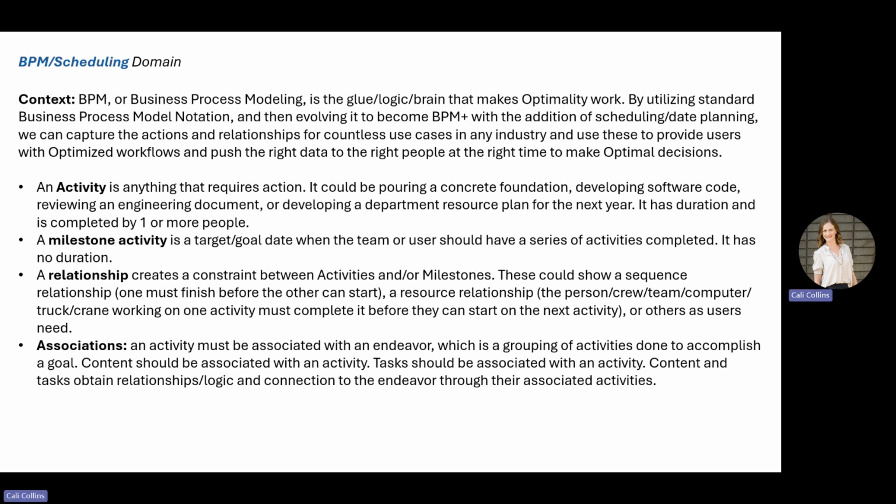A relationship creates a constraint between activities and/or milestones. These relationships are used to show sequence relationships, such as one activity must finish before the next one can start, or a resource relationship. This would show that maybe the same person, crew, team, computer, truck, crane, or other type of resource is working on one activity, and it must complete that before it can move on to the next activity. An example of this would be 2 concrete foundations. They technically could be poured at the same time, but maybe the same crew with the same concrete truck must do one before they're doing the other.